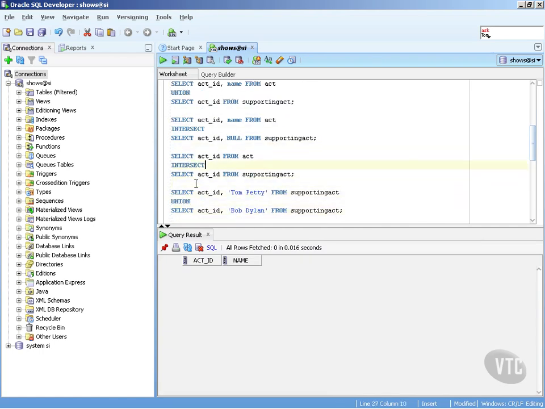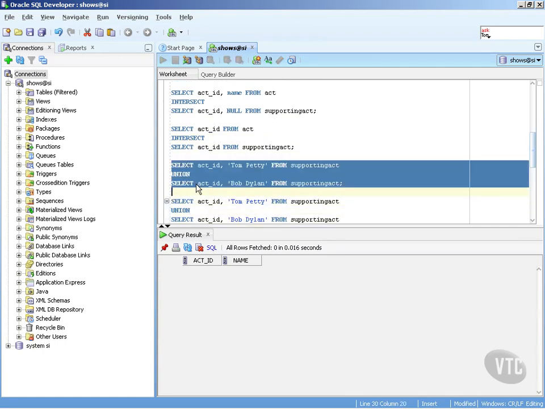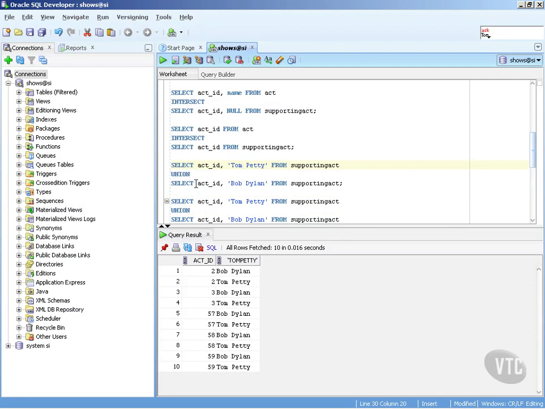Now let's go back down to here. That's the intersection. Let's take this as a union. From the supporting act table, I'm going to find both of these guys. Because they are supporting acts at multiple events, they obviously appear more than once.